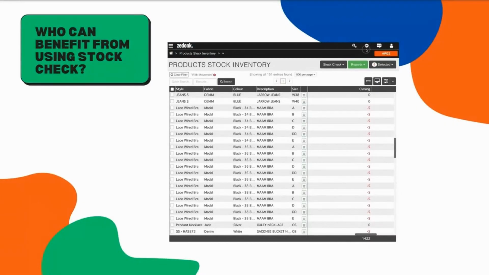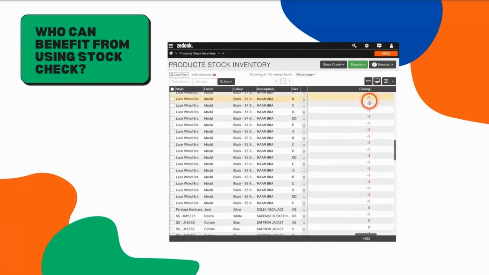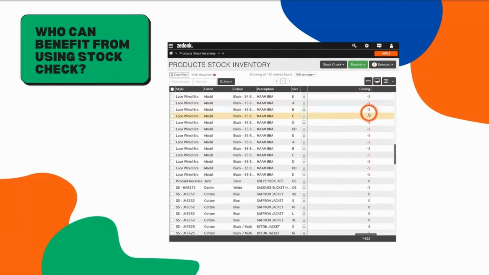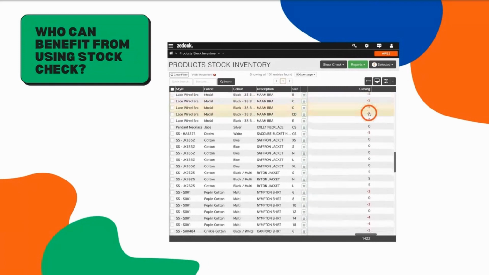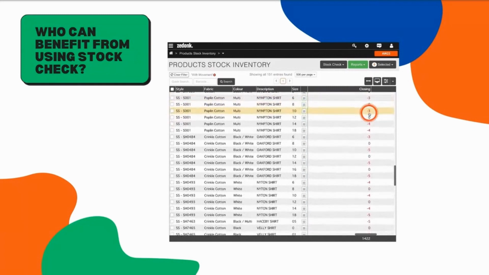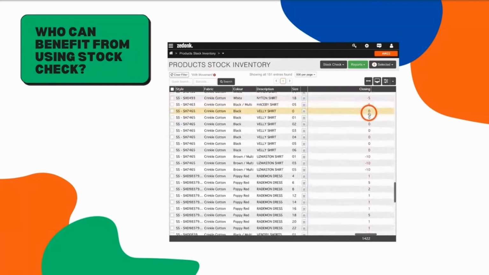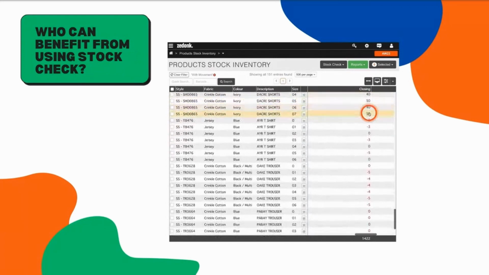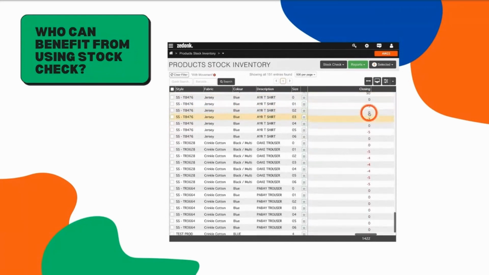Thank you, Rose, for that comprehensive overview of the new stock check functionality in Zedonk. I know there's a couple of questions for me, so I'm just going to start answering them as simply as I possibly can. The first one being who can benefit from using stock check? Well, people sometimes call stock check different things. It could also be known as stock take, stock counting, but we've gone with the word stock check.